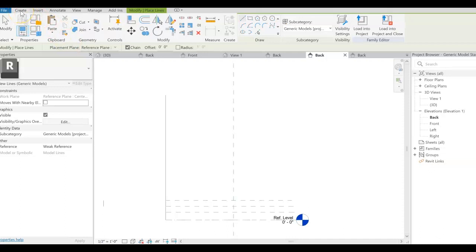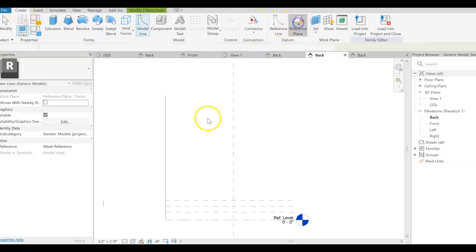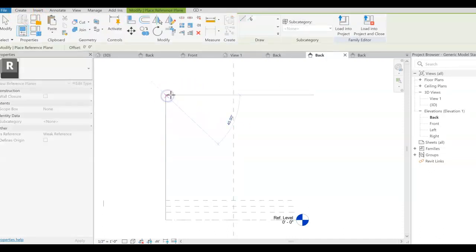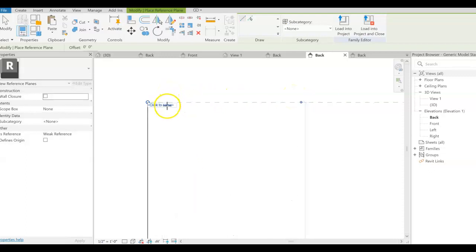Add one more reference plane. Create, Reference Plane. There's that 9-foot topper. I'm going to send it out somewhere equal. And you also see you have an opportunity to name something. Let's just take advantage of that.